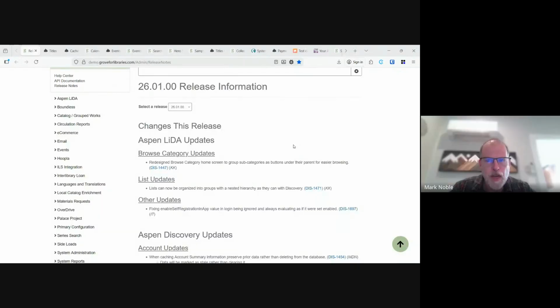Thanks, Jordan. So we can see my screen. This is the 2601 release of Aspen. We've got lots of good stuff here. I will do my best to call out the JIRA ticket as well as who sponsored it as I go through things. Apologies in advance if I miss something or goof up in any way.